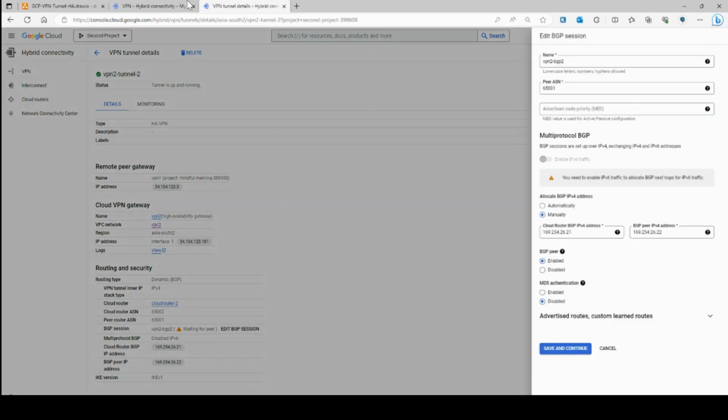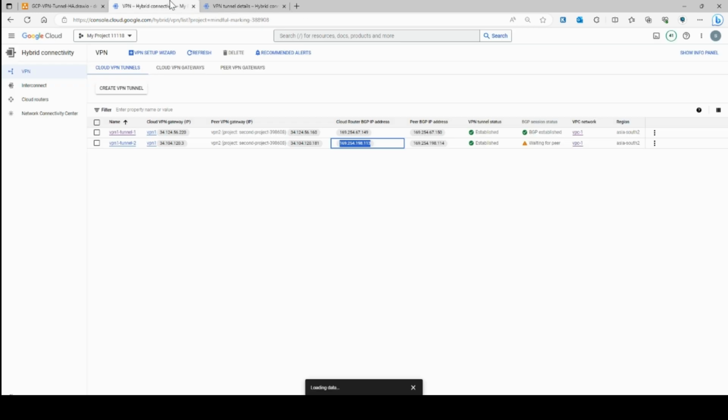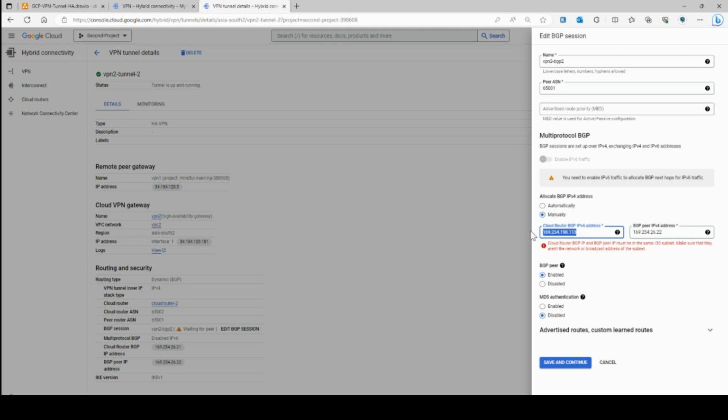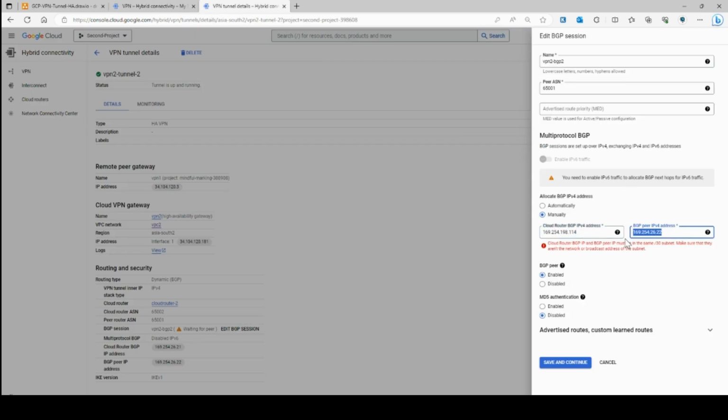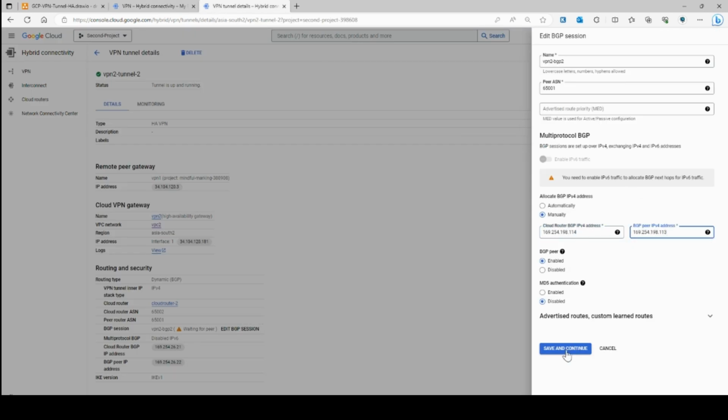edit it, and 113. So 113 will come here, and sorry, peer IP, this one comes here, and 113 comes here. This is the IP address, right? Save and continue.